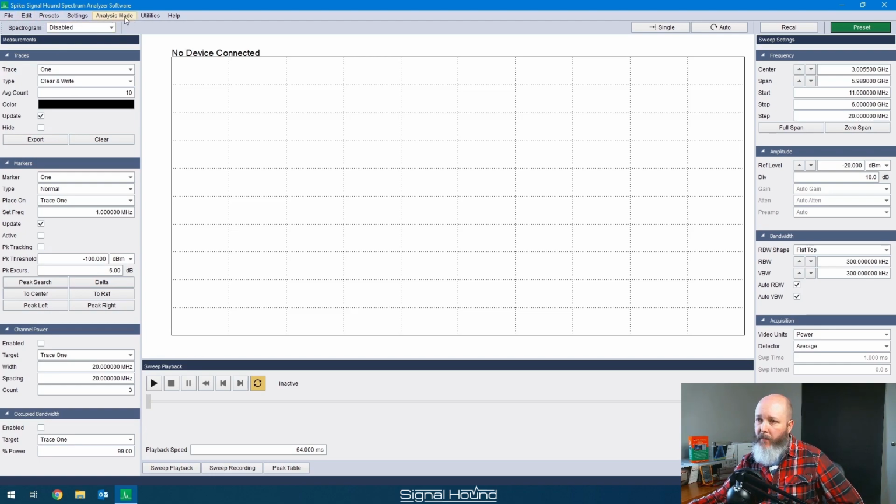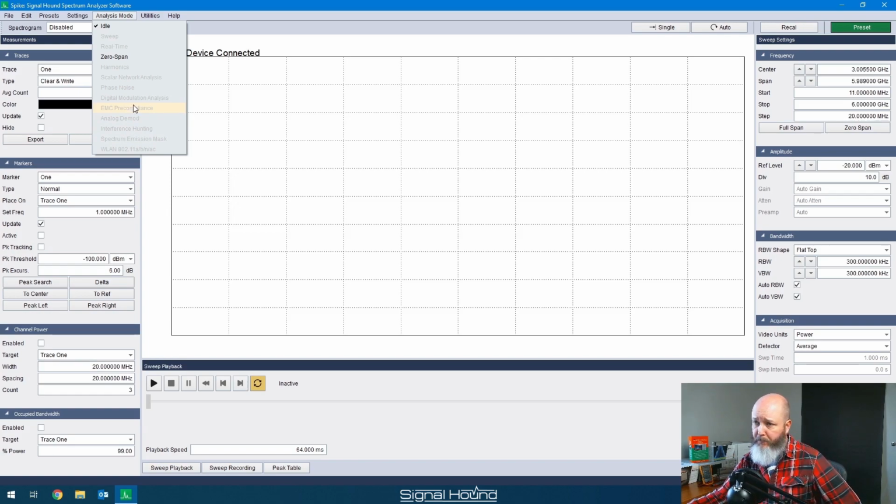And of these menus up here, I'm interested in the analysis mode right now, which is kind of where it shows the goodies that we ship with Spike. And like, for example, down the bottom here is our Wi-Fi analysis module. We've got other ones we've done recently, the interference hunting and some EMC pre-compliance.